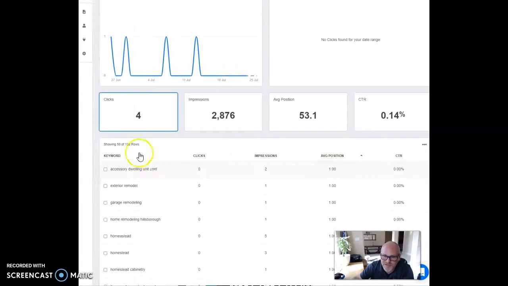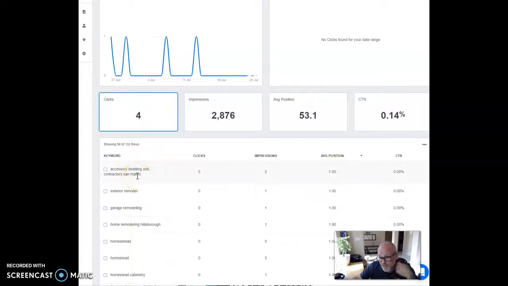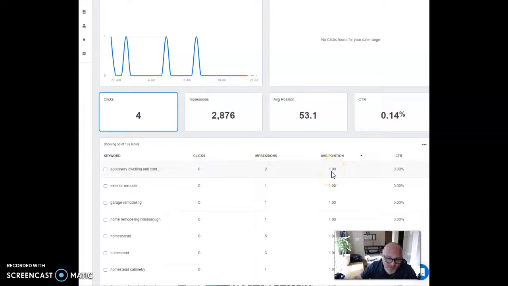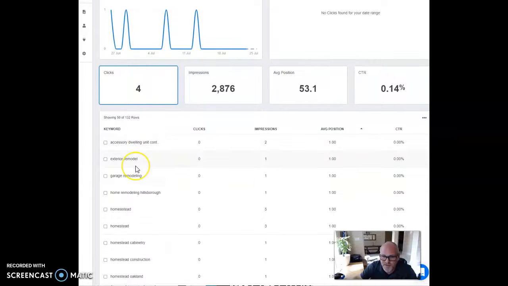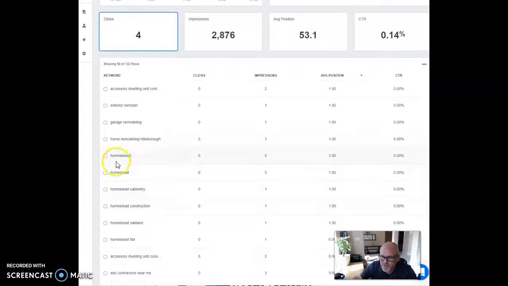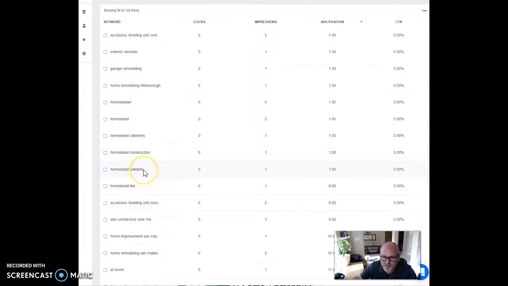Like, remember we saw accessory dwelling unit construction San Mateo in the backlinks a few times? And those had 20 trust flow on those links? He's number 1 for that search term. So that's most likely where he's getting most of his traffic for accessory dwelling units in the area. And exterior remodel, garage remodeling, home remodeling Hillsboro, Homestead Cabinetry, Homestead Construction, Homestead Oakland. Yeah, all the branded stuff he's definitely hitting. He's got branding out the yin-yang.